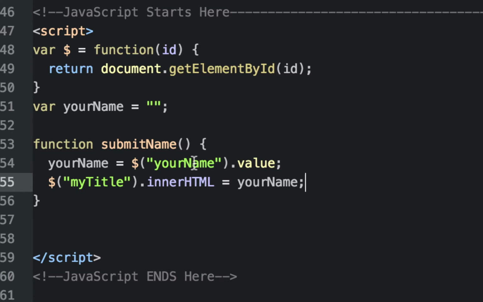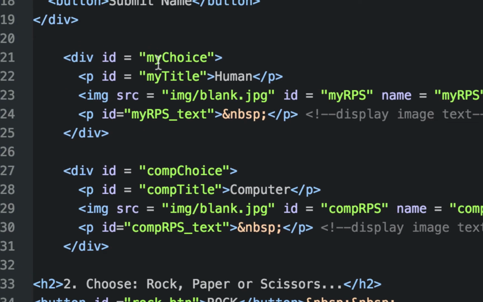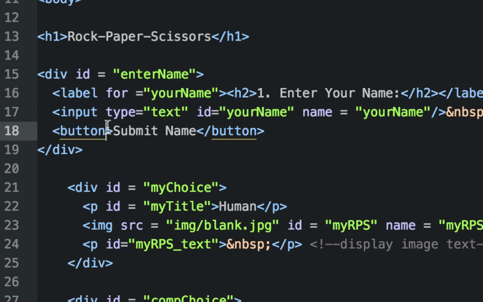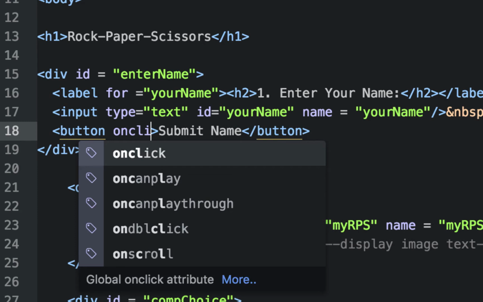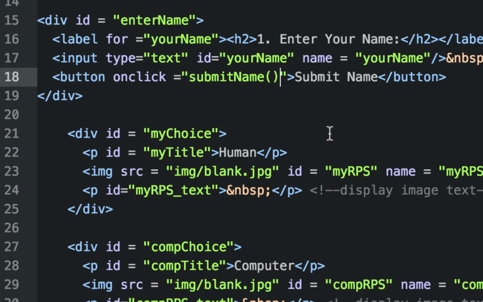And how is that function generated? Well, it has to be generated by this button that's up here. Here's the submit button, and we could do it right inside the button. We're going to do onClick equals, and then in quotes, we're going to put the function name, which is submitName. And we need the parentheses in there. So onClick equals submitName. I'm going to save what I have so far.